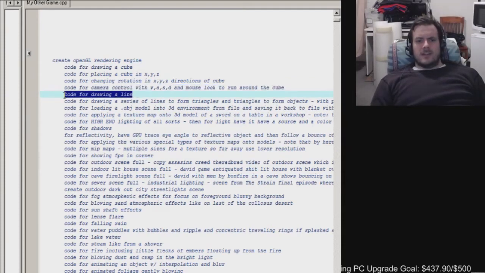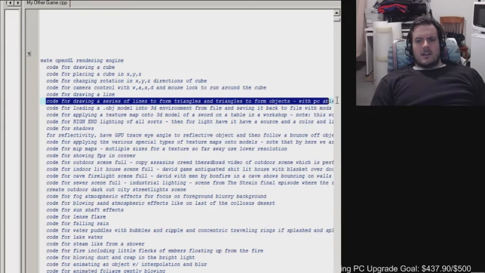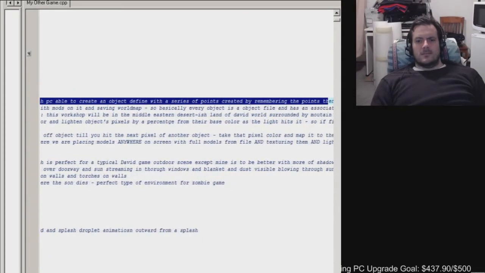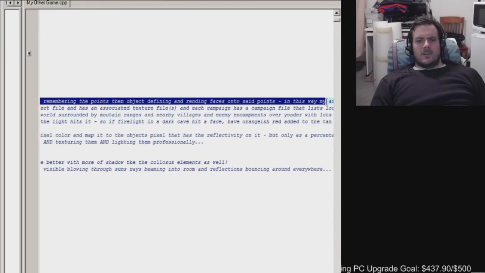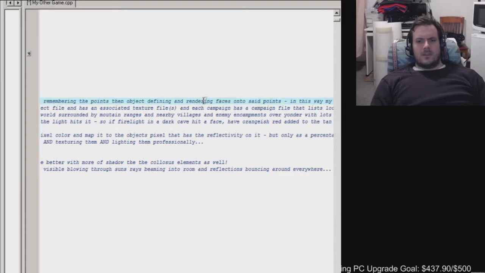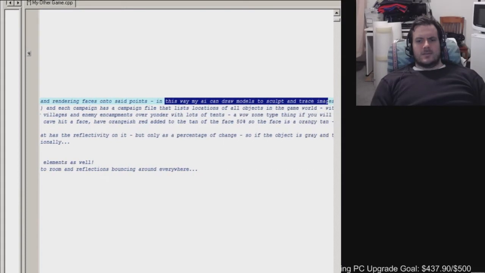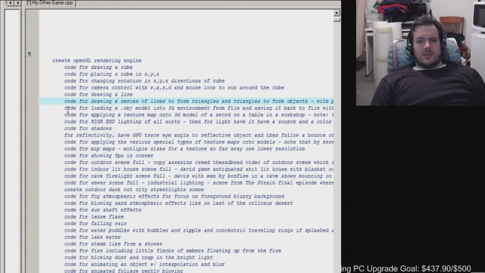Then I'm going to learn how to draw a line. Then I'm going to learn how to code drawing a series of lines to form triangles, and triangles to form objects. And the PC will be able to create objects with a series of points by remembering the points and rendering faces onto said points. In this way, my AI can draw models to sculpt and trace images. So that's important.